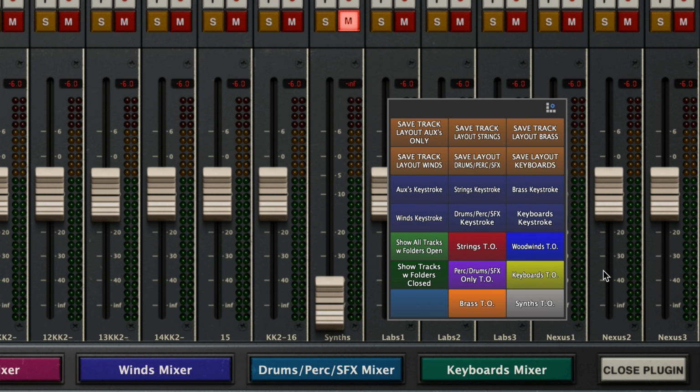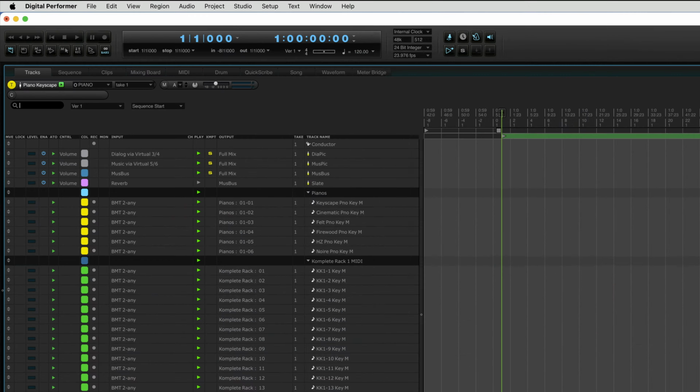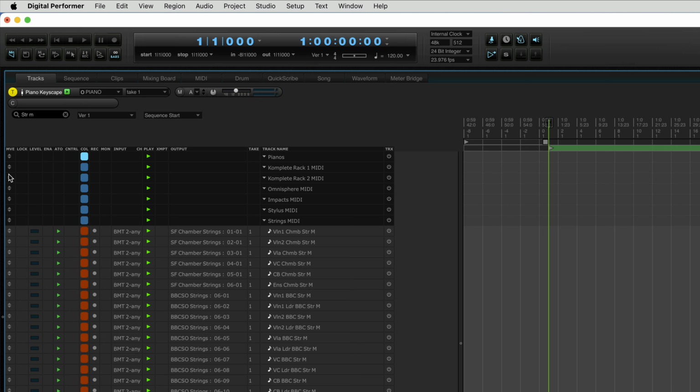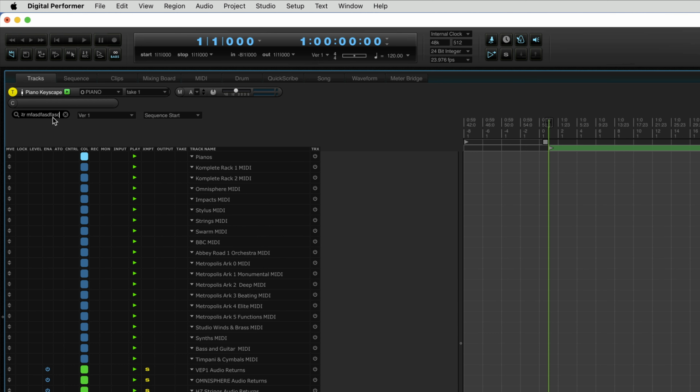I'm probably going to refine this because a lot of these I don't need here. I really just need these bottom 3 rows. So if I'm composing and I want to just deal with string tracks, I can hit my strings tracks overview button, and that is set up to make the search field active. It types in STR space M, and then it deactivates that field, which is really important, because otherwise if you start typing or anything, this field would still be active and you'd be putting a bunch of garbage right there, and we don't want that.